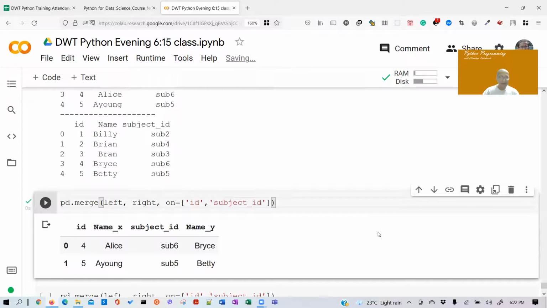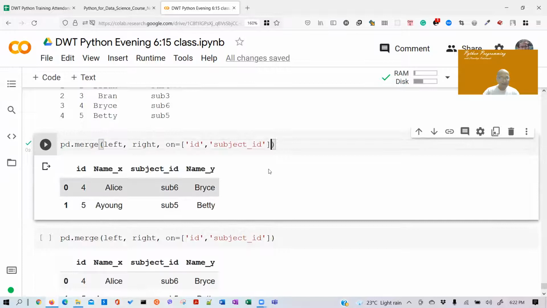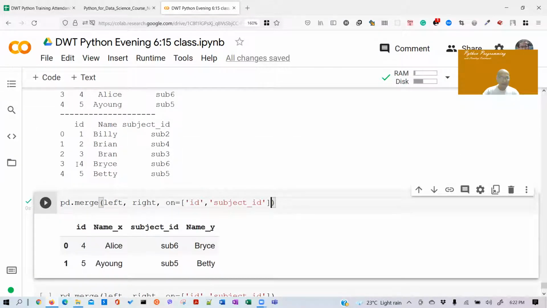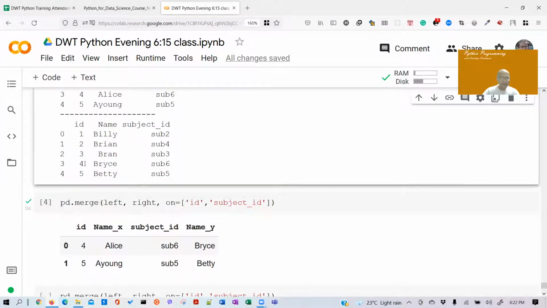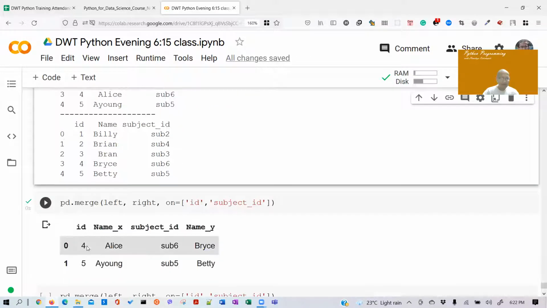See, we get these two, right? ID and subject ID both matched. Sub 5 is sub 6 or sub 5, right? Sub 5 is sub 6, right? So ID 4 is sub 6 and 5 is sub 5, 4 is sub 6 and 5 is sub 5.